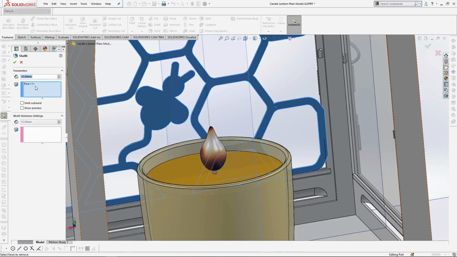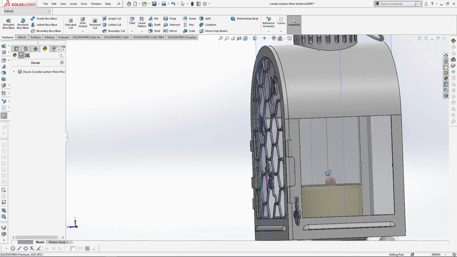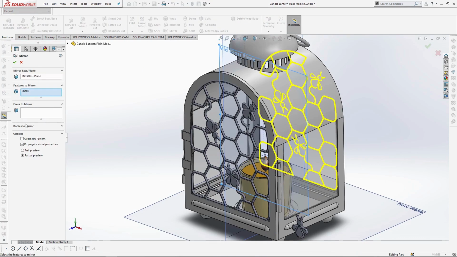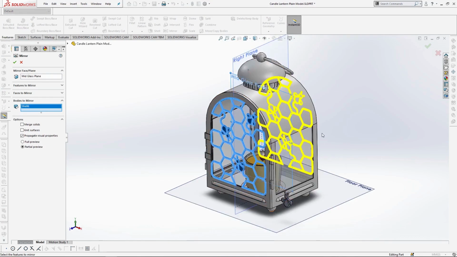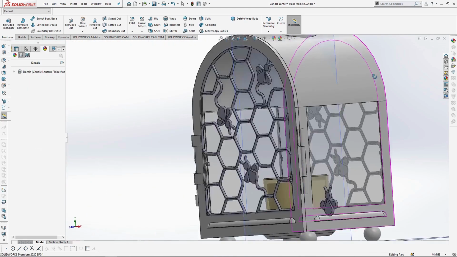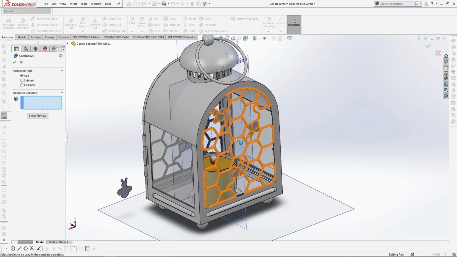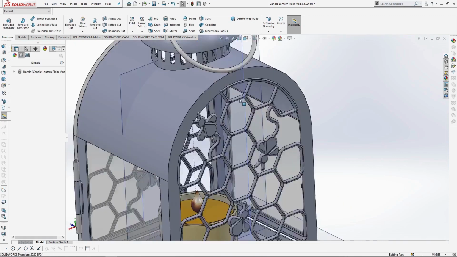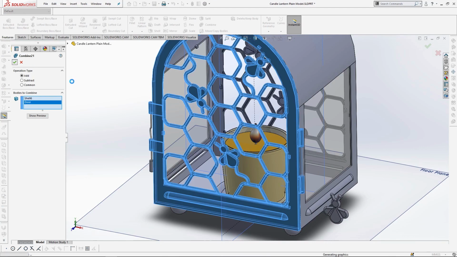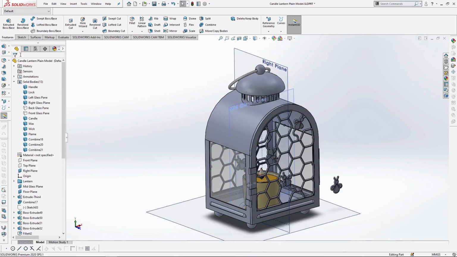Shell the back face of the body by 1mm. It should look like this. You can then just mirror the design over using the mirror feature. Check the bodies option and select the shelled body. Once it's mirrored over, use Combine with Add selected and combine the back design to the main lantern body like this. Then combine the front design to the lantern door. Remember to bring the glass back into view.